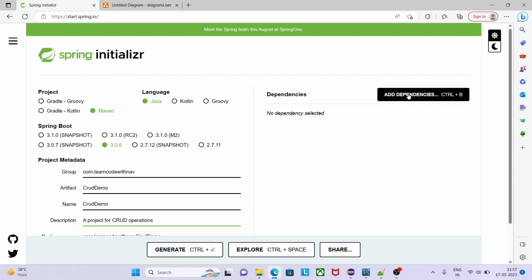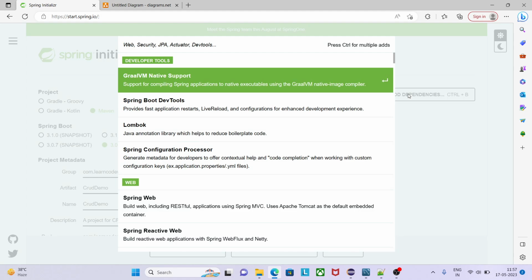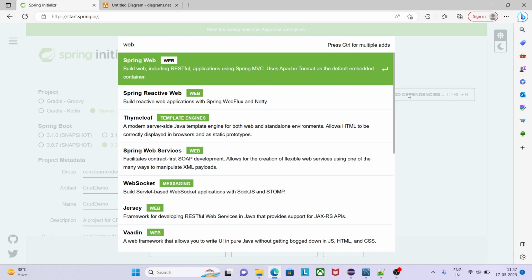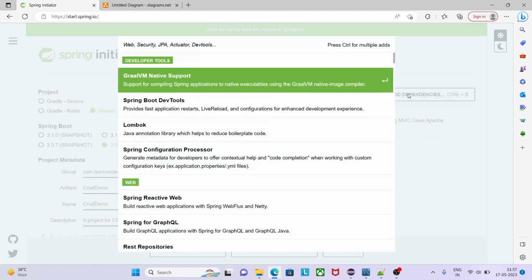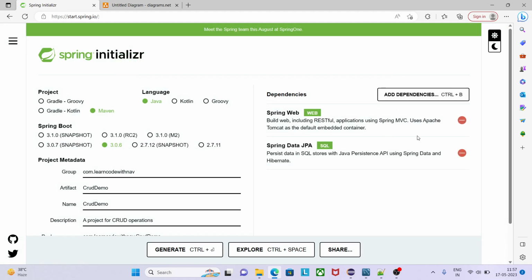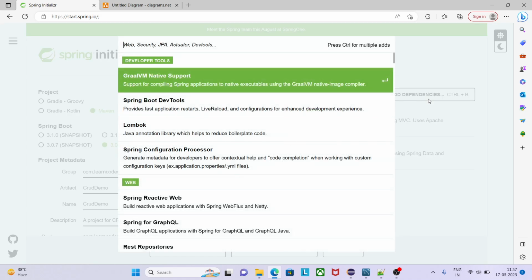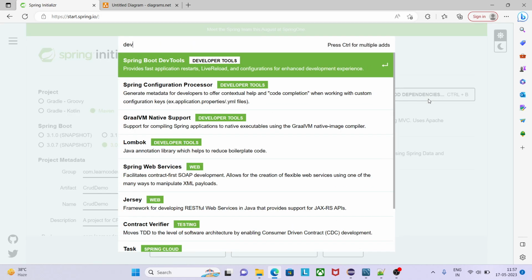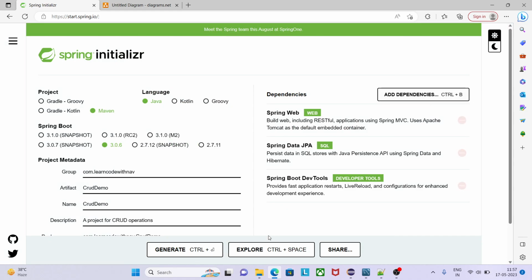We would need Web, since we are going to create a REST endpoint or web services. We would need JPA as a dependency, as we need to interact with the database. We would need Dev Tools as well, Spring Boot DevTools, since we do not want to restart after every change or modification in our code. Now let me click on generate.